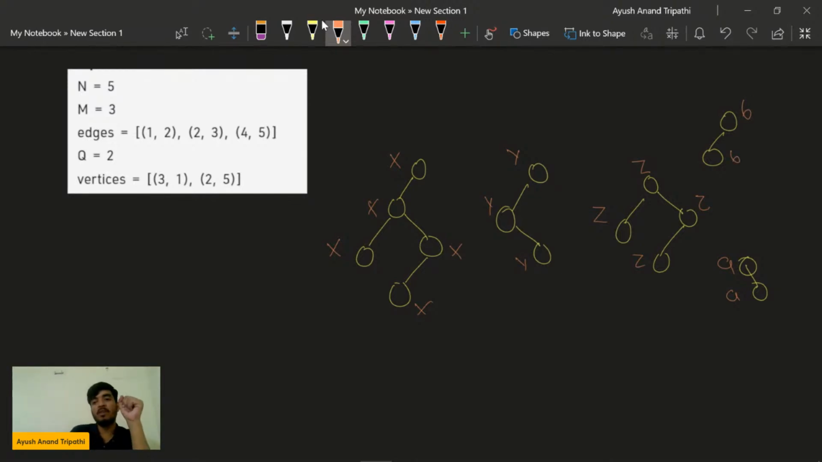And once we are done with this, we simply iterate over the list of vertices, and for every pair of vertices we check if these nodes have the same values. If so, we simply return false, since they belong to the same component. If that is not the case, we move to the next pair of vertices and again check the same thing.